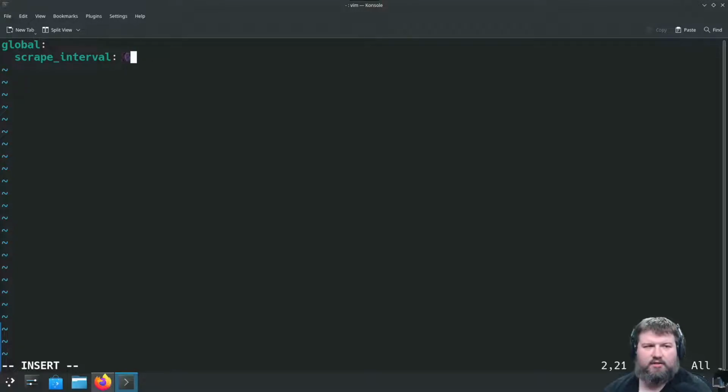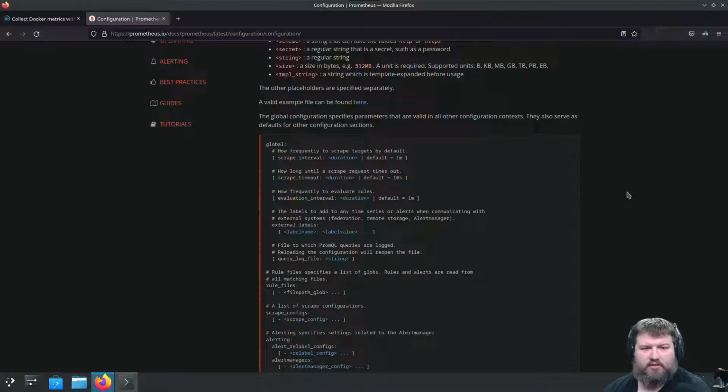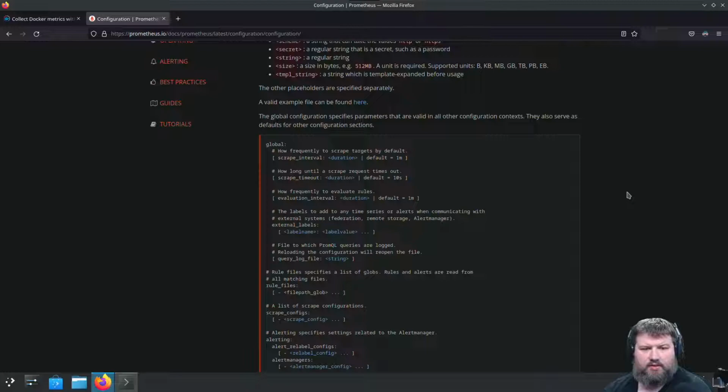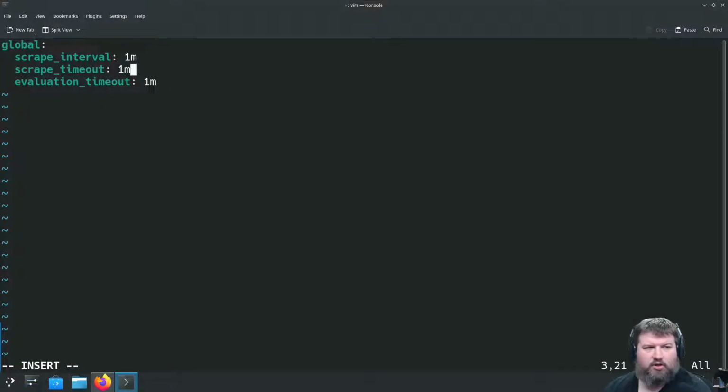We'll do a 1 minute scrape interval. We need a scrape timeout and evaluation interval. So scrape timeout. We'll also do 1 minute, and I think we can set these all to 1 minute. We'll do a scrape timeout of 30 seconds actually.